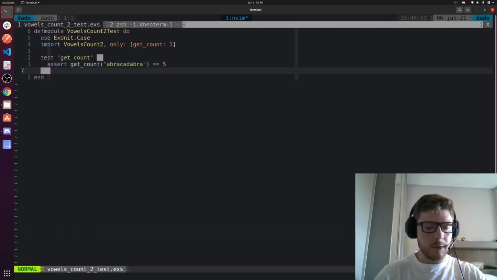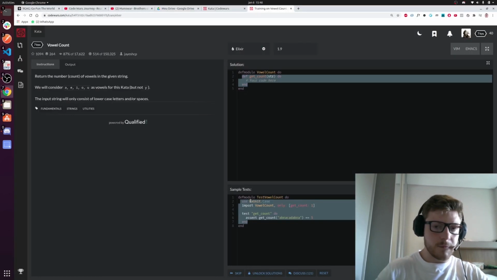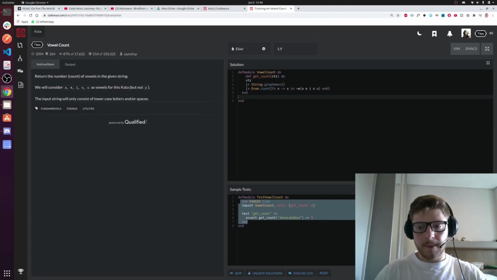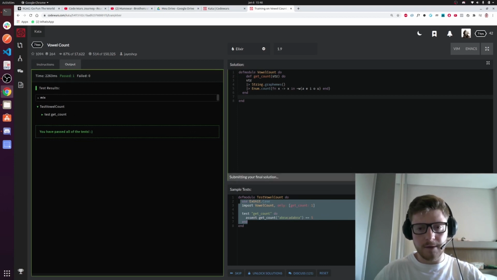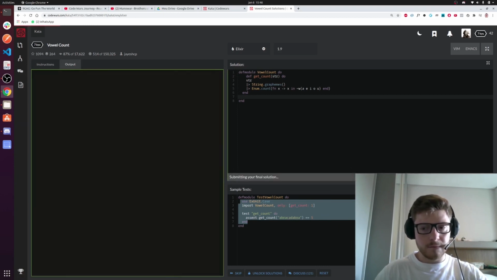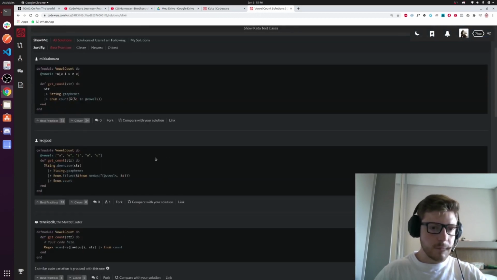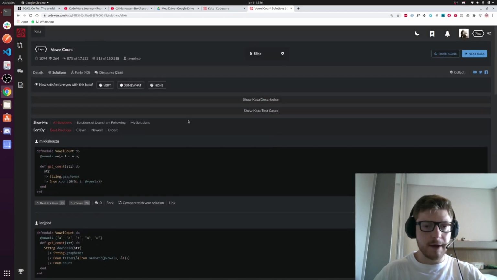We can then grab what we created here, go back here and paste our code. Attempt. And yep, everything's correct, so we can submit. And there we go. We did our first 7Q exercise. We can see that they did pretty much the same thing that we did, and this is the best practice and most clever one, so I think we can pass to the next one.